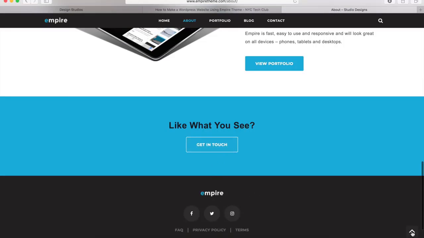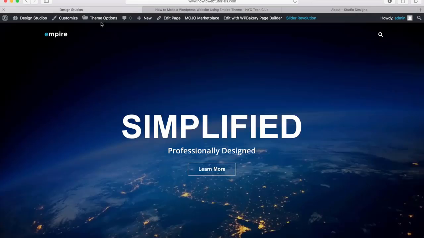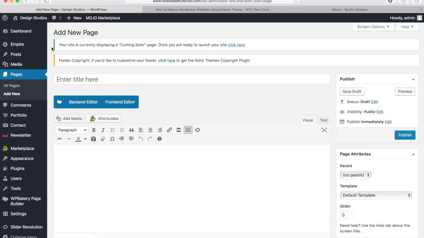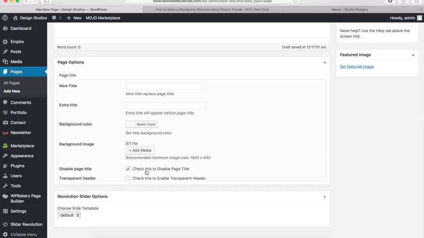So if you want to learn how to make this page for your WordPress website, let's go back to the website that we're making, and we want to create a new page. So hover over New, and then click on Page. And once you're on the Add New Page, the first thing that we're going to do is type in our page title right here. So I'll type in About. And then what I want you to do is come down to the bottom to the Page Options section, and we want to disable the page title because we're going to create a custom page title.